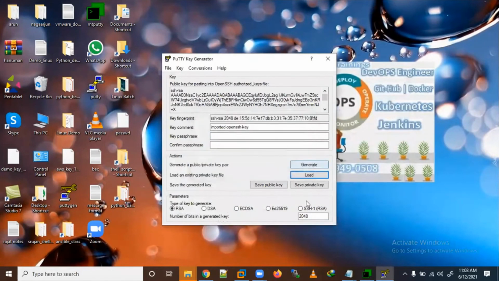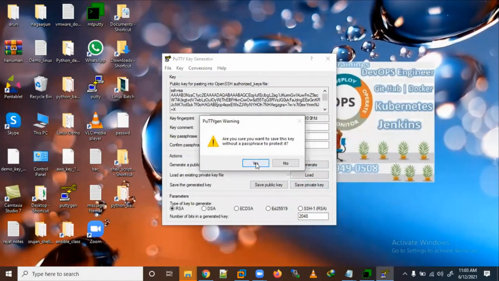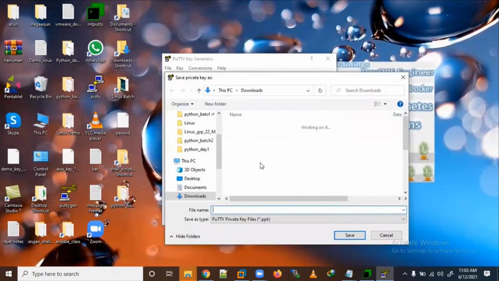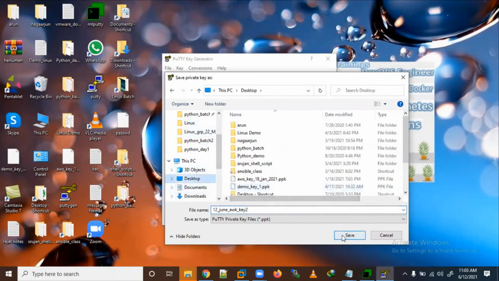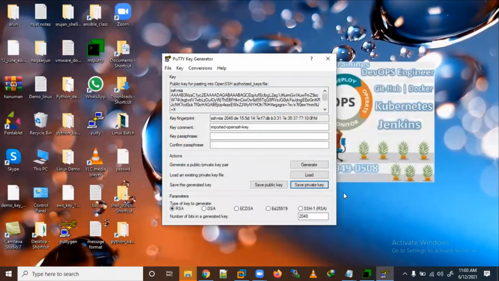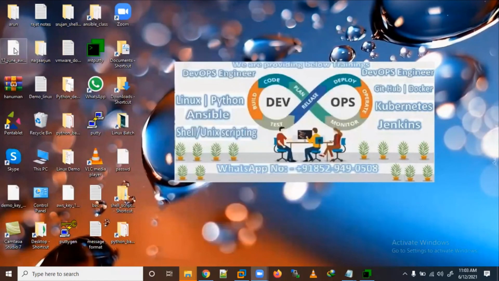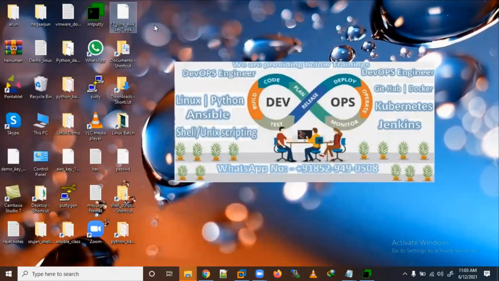Okay, and save as a private key. We need to save it as a private key, and yes. Where can I save it? I will name it June AWS key, and let me copy it to the desktop here. Save. Close. So here, this is the key.